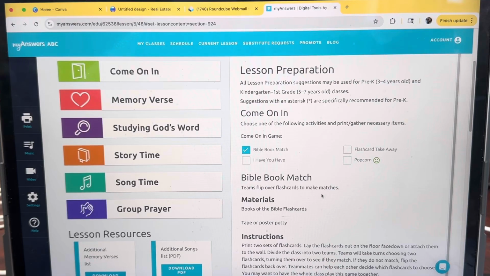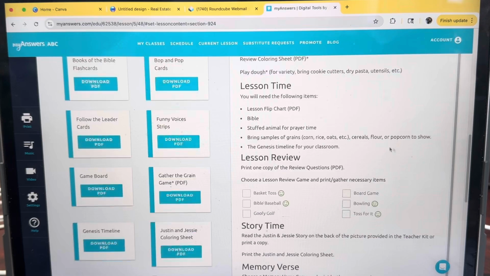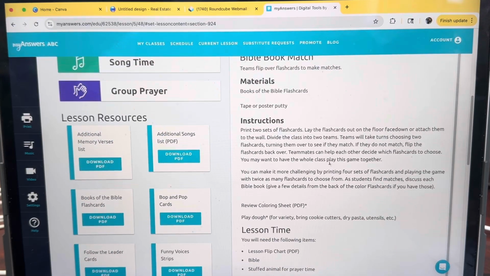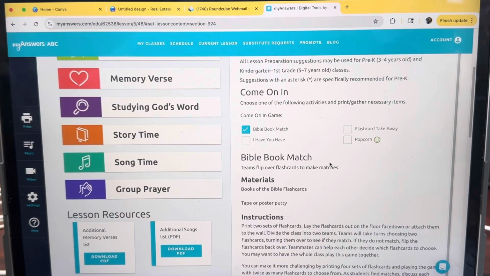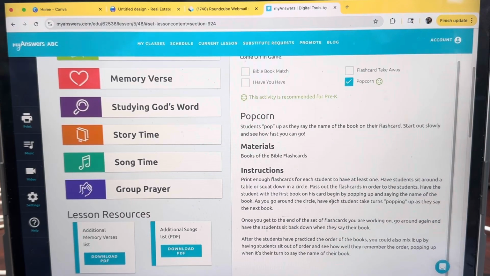Click on that. It will tell you what it is. You can scroll down and see what that is. If you're like, "You know what, that's probably a little bit too young for my group, let me try popcorn instead," then unclick this one, and now popcorn is selected. And you can read what that is.